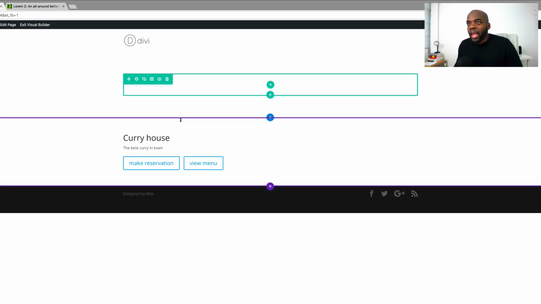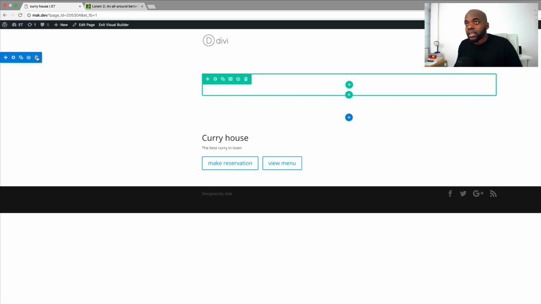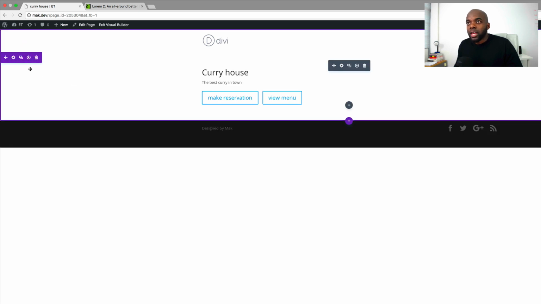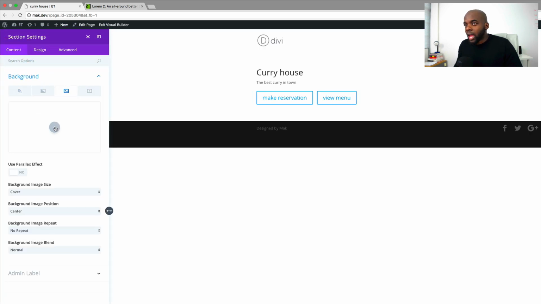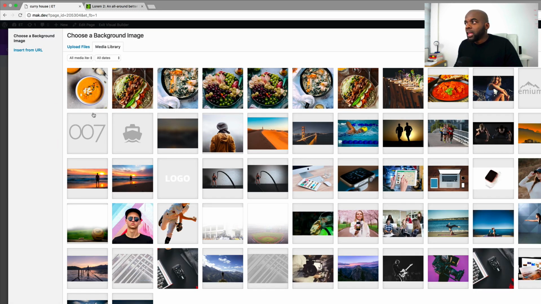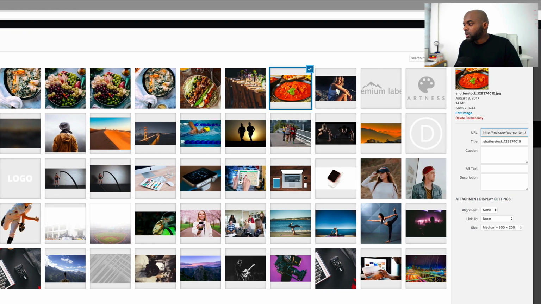Now, the image we're going to add is going to be on this section. So in order for us not to get confused, I'm going to come over here and delete this section, which was added by default. Now I'm going to come over to this gear icon to access my section settings, click on background, and we need the third tab because we need to add a new image. I'm going to click this plus button here. And the image we're going to add is this one right here.